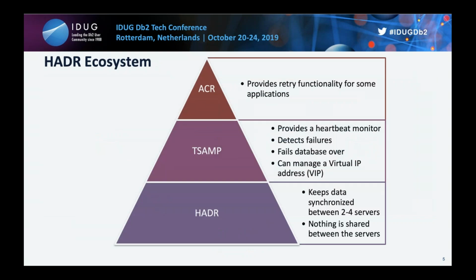So the HADR ecosystem is not just HADR. HADR is kind of the base. It keeps the data synchronized between two to four database servers, and nothing is shared between those database servers. They connect over the same network, but they don't share network cards, they don't share disk, they don't share anything. So that gives us a high level of protection. If we have a disk problem on one server, well, that's easy. We flip over to the other server. We have a motherboard go bad on one server, we flip over to another server.